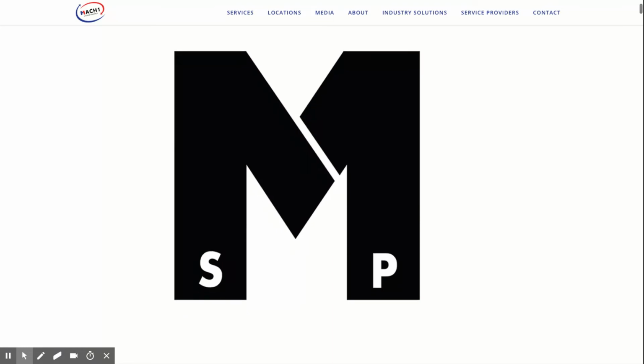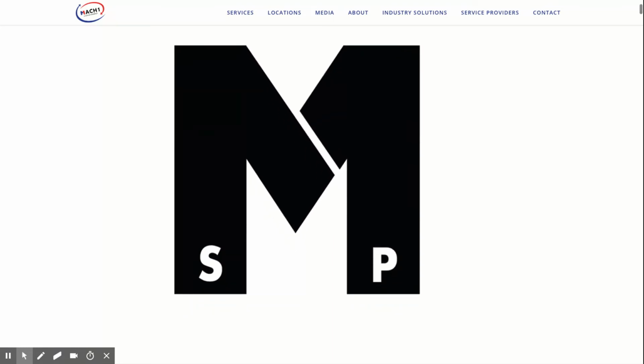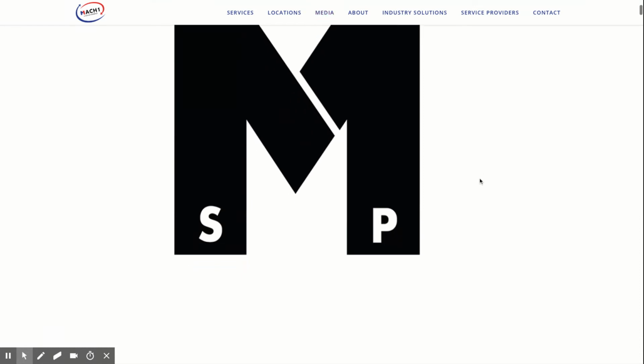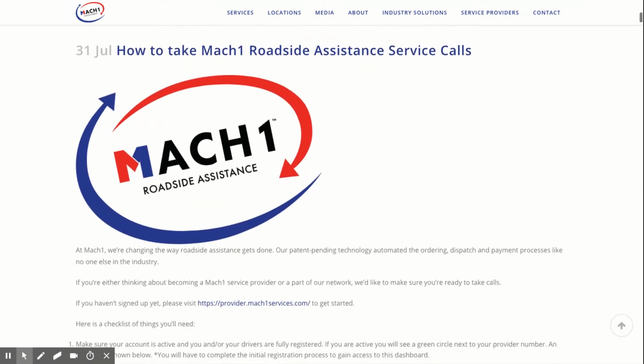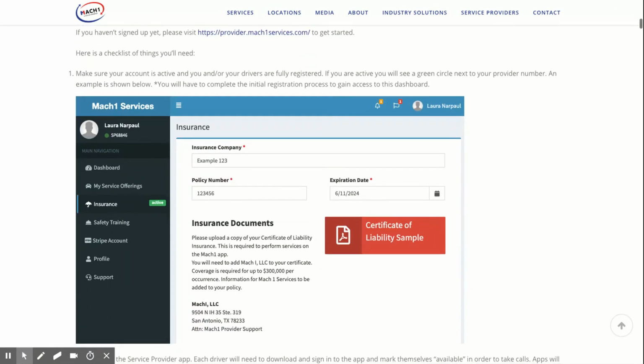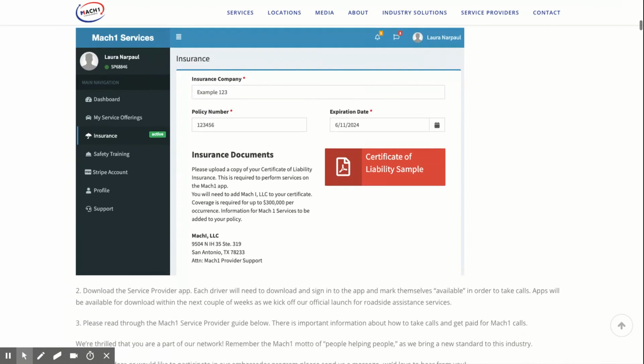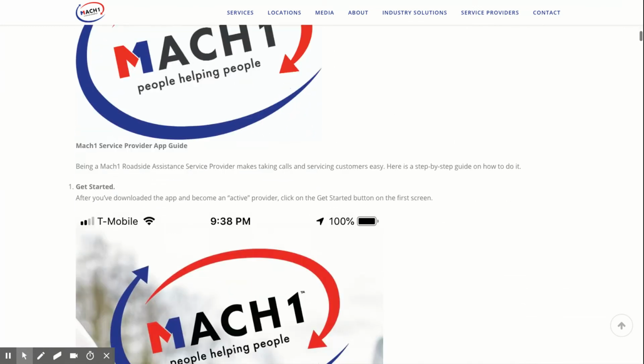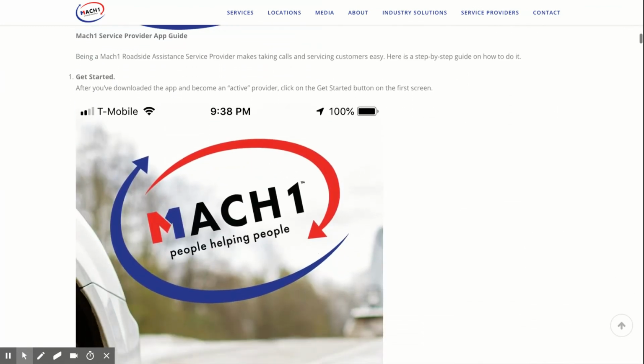Now, this is a blog. If you want to reference this material back to our website, it's through the Media and Blog tab, just as well for a reference. And there's an intro letter here that you'll want to make sure to read. The first thing listed in this letter is to make sure that your account is actually active. You'll need to have an active account with Mach1 in order to even gain access to the service provider apps, but they are free to download. So let's go ahead and dive into the content.